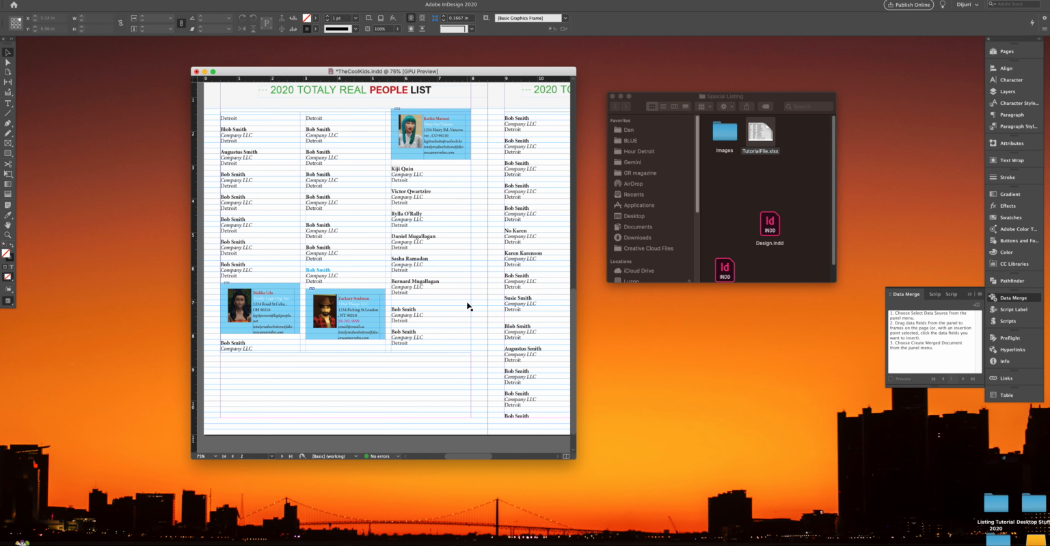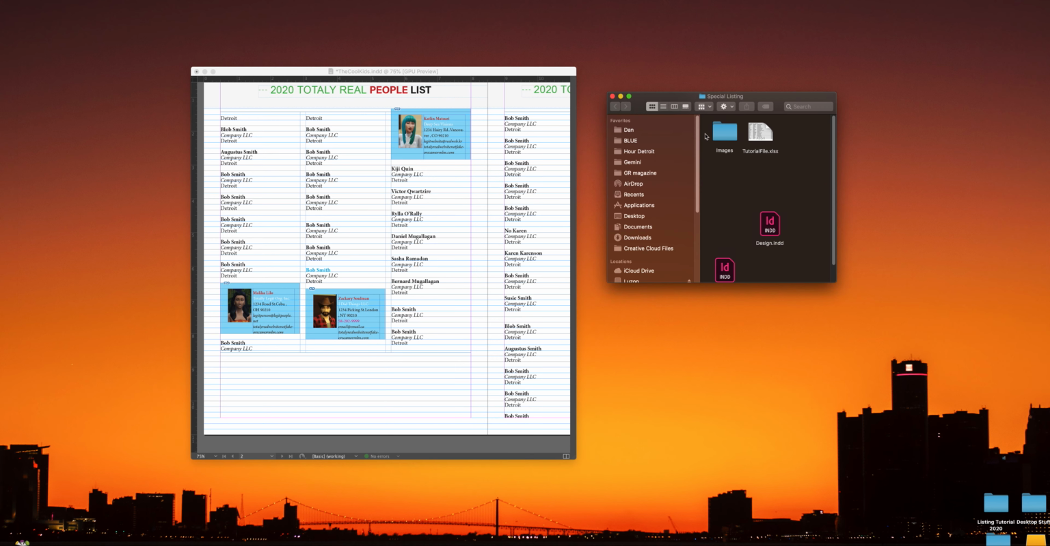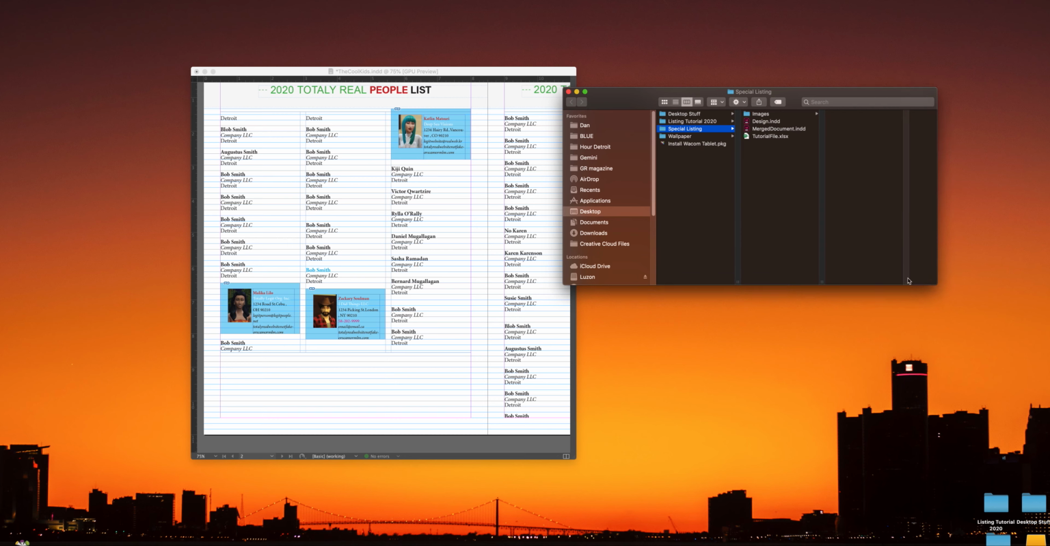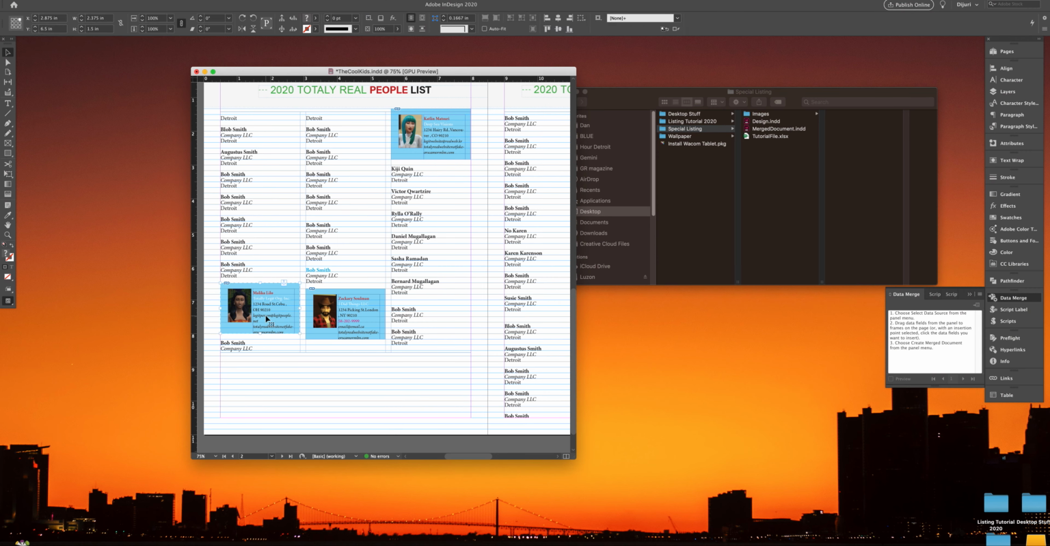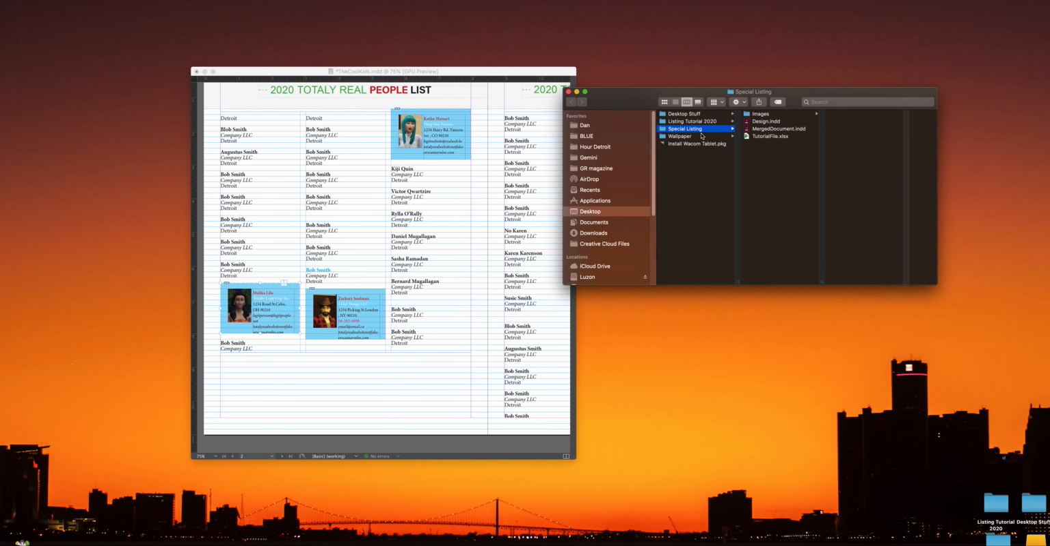Now again, as I mentioned before, organization is key. When I copy and paste those merge files, InDesign works with linking, so it needs to know where the original file is located. I try to keep things as organized as I can. I have a special listing folder here, and I have my tutorial here. Ideally, I would have the special listing moved inside this tutorial one, so all of it lives inside the same thing.